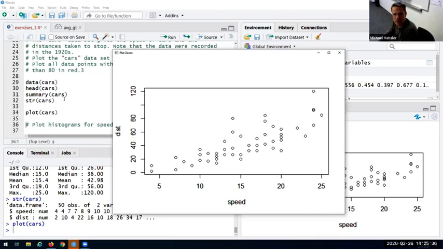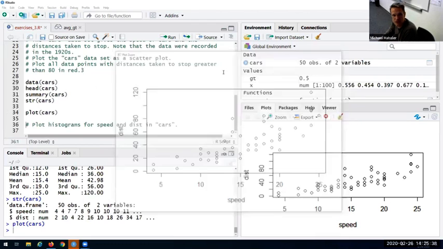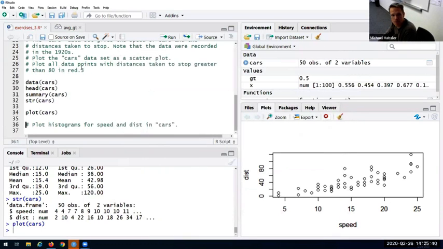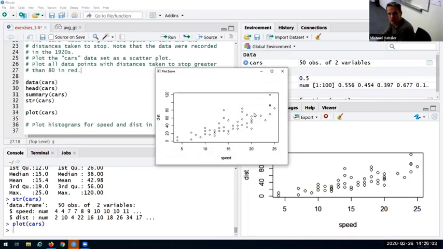So that's good. But now what we want to do is, it says here all data points with a distance taken to stop greater than 80 should be colored in red, with the idea maybe that it's dangerous if it takes more than 80 feet to stop. And we want to mark them red so that we know which ones those are. With a braking distance, if you look back at our plot, which ones of those dots would be colored red?